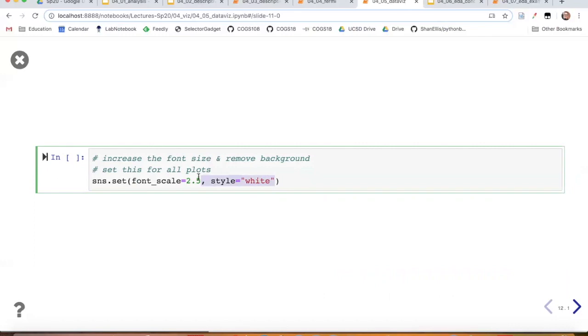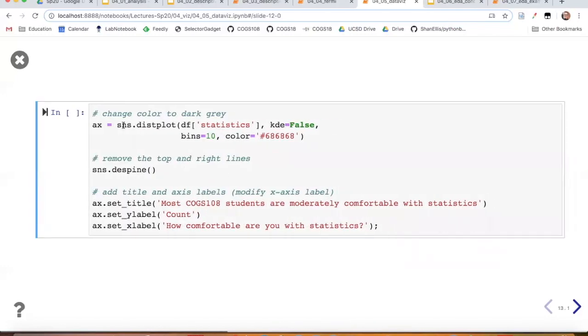I had SNS set here as font scale 2.5 to increase the overall font size and set the style to white. This will set it for all plots after I run this code. So once I generate this, I can then create the same plot, but making a few changes. I'm specifying that I want the color to be gray. Gray is a really great default color for visualization.